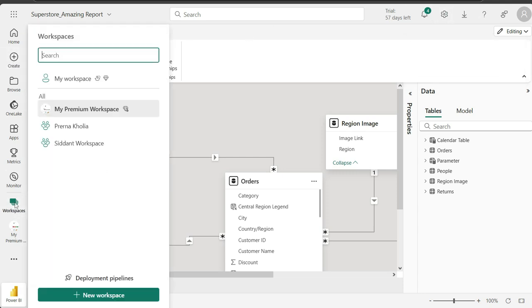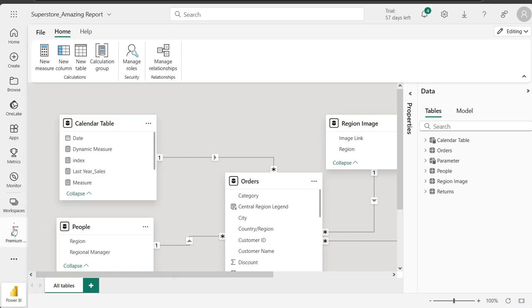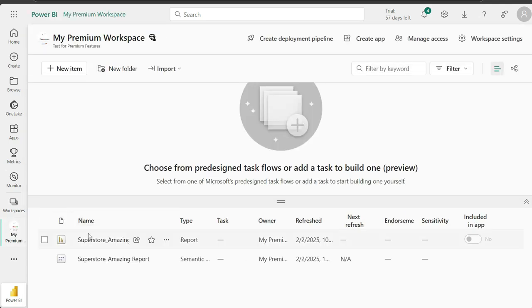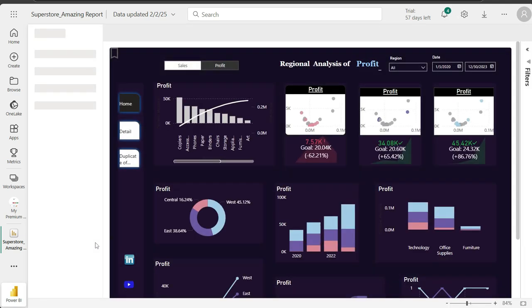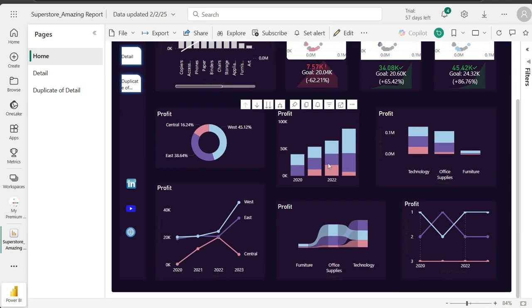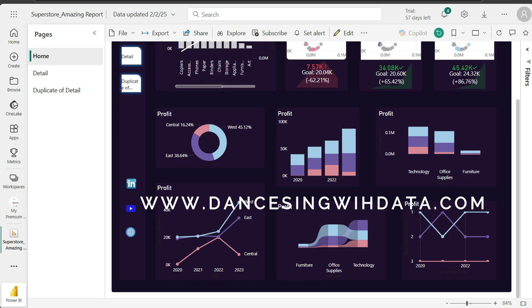I go back to my workspace, my premium account, premium workspace, Superstore, amazing report. And in fact, my report has become amazing again because I get my visuals again. It fixed whatever it was, even if you deleted your category, I think there was a problem with category. So even if you deleted something from the data model, it will restore that to the previous working data model version.